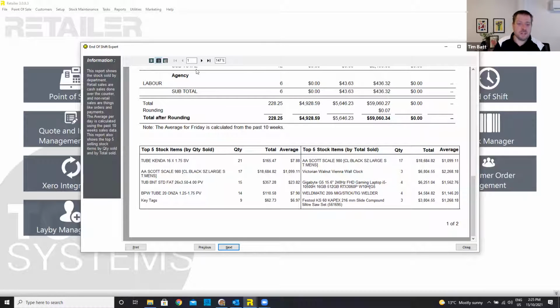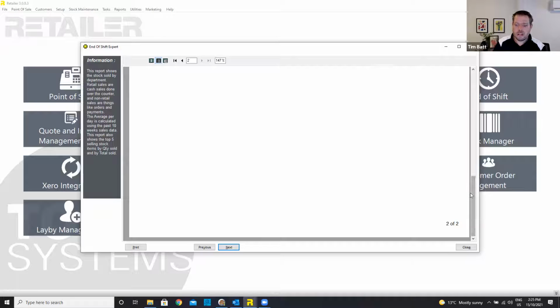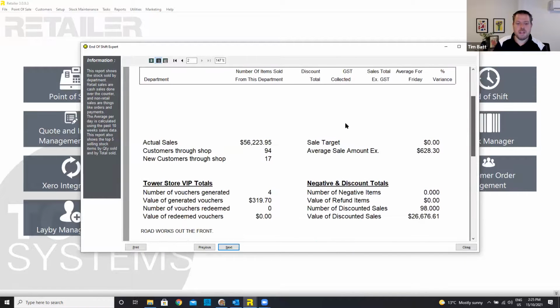This one actually spans over 2 pages. And on the second page, it's just giving me some statistical information on my actual sales, how many customers came through, whether any new customers were added into my database. I can have a sales target preset. I don't. And I can also see what my average sale value is there as well.